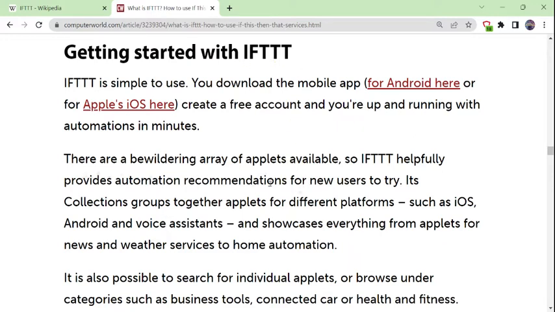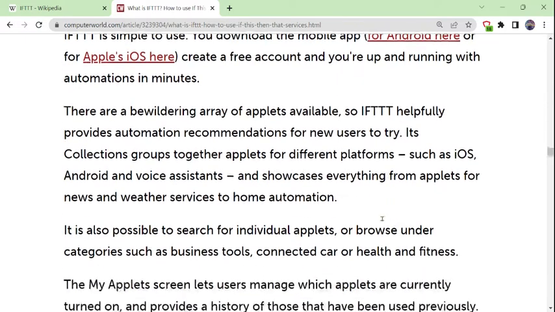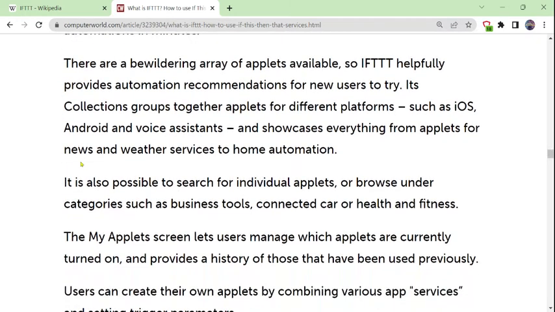They say there's a bewildering array of applets available. That's true. It helpfully provides automation recommendations for new users to try. So that is another nice feature of IFTTT. They give you recommendations of some automations. Collections group together applets for different platforms: iOS, Android, voice assistants. It showcases everything from applets for news and weather to home automation. So again, it's easy to find the category of automation and then find applets that automate tasks within that category, for your quick and easy reference.